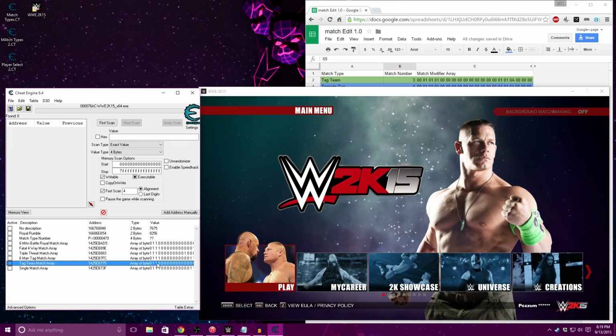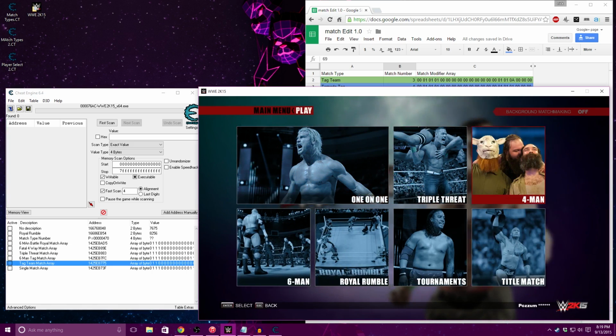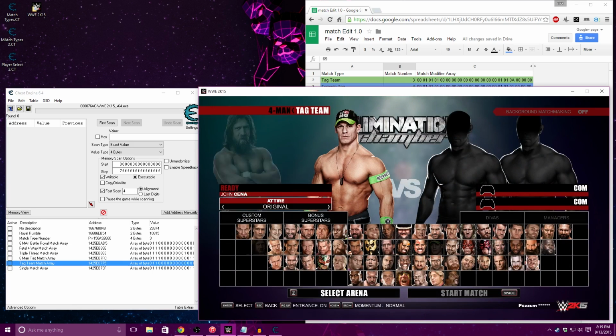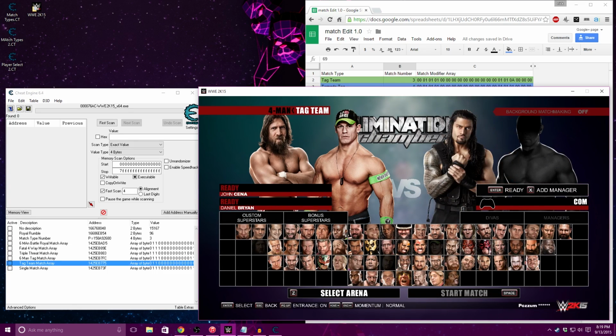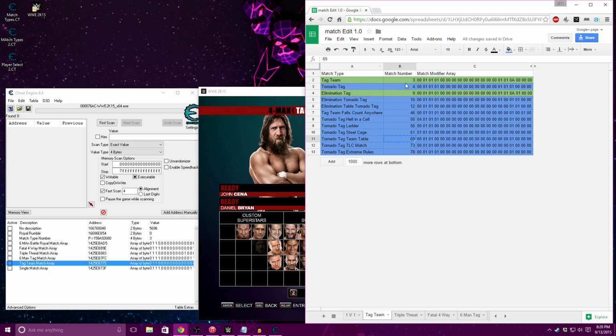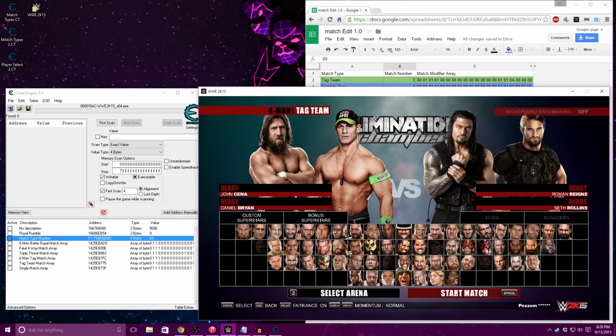Okay, so after we've saved the match array, we want to go back to the game and go to a 4-man tag team match. Select a few superstars just to fill in here real quick, just for demonstration purposes. Now we need to go back to the match edit table and grab this match number for the match that we want, tag team table match. That's going to be number 69. We want to replace this match type number up here near the top. I'll double click that, hit OK, and hit start match.